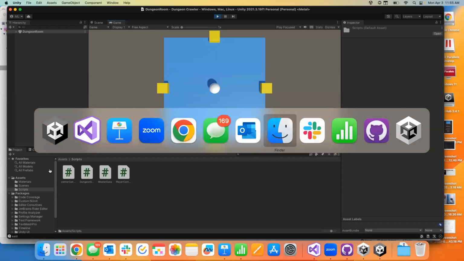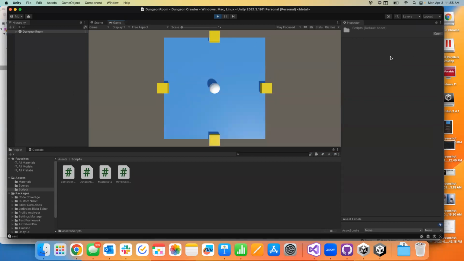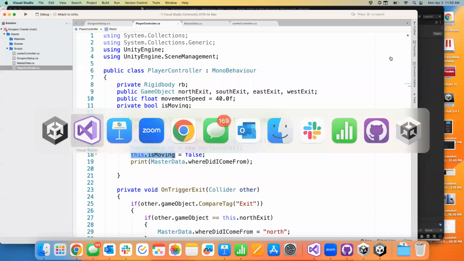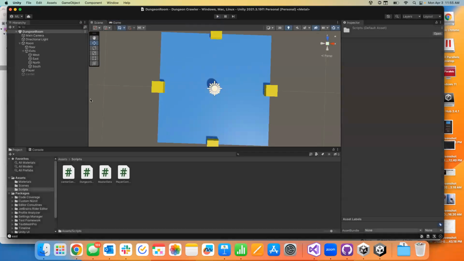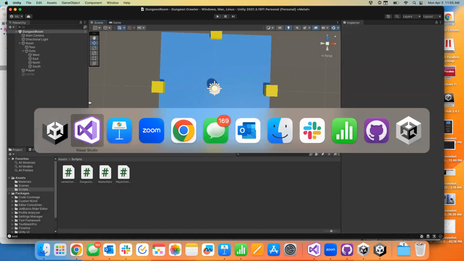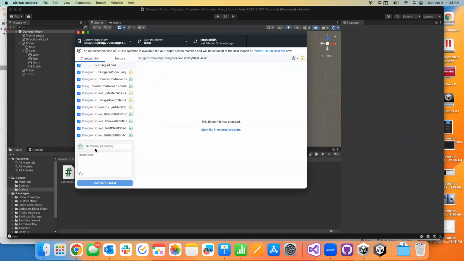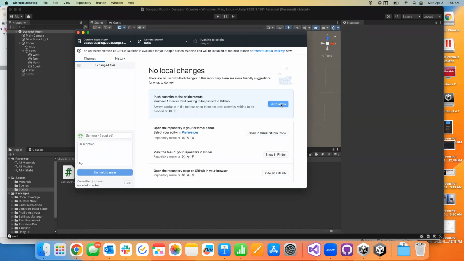So let me go ahead and make sure all of this is saved, and I will upload to GitHub. So we'll say updated for homework. I'll just leave it at that. Commit to main. That commits it locally. Push it to origin. Now it's in the cloud.